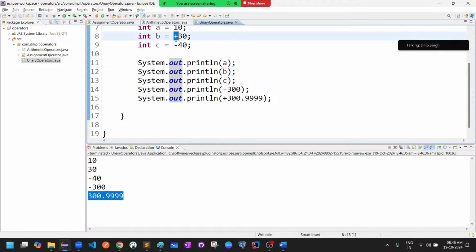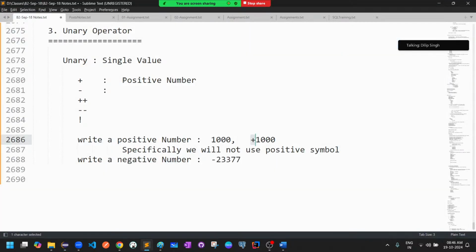So that is why, to represent a positive value you will use the plus symbol, and to represent a negative value you will use the minus symbol. So that's all we know. Now, a little bit new is plus plus and minus minus. I don't think you used them earlier. This is a little bit new, so let's try to understand. What is the plus plus operator? This will be called the increment operator.